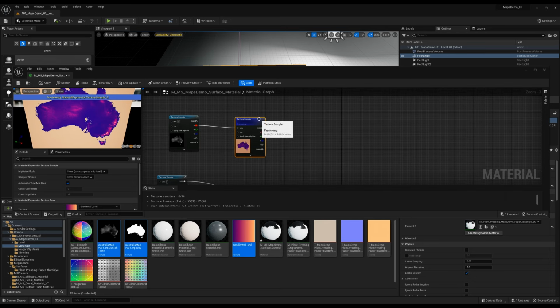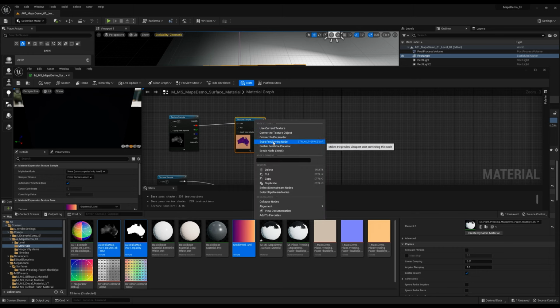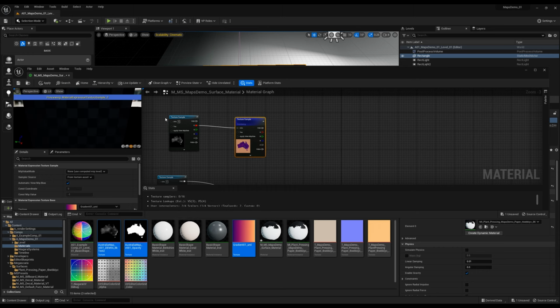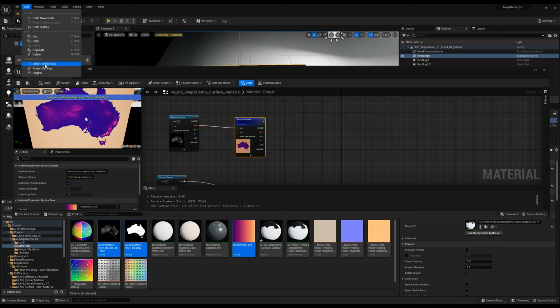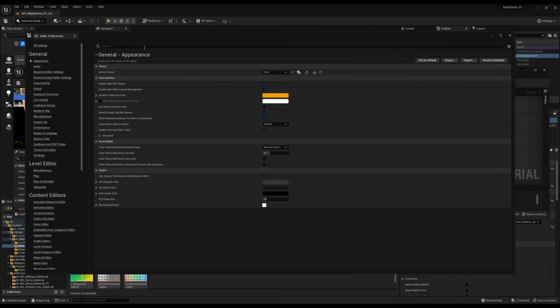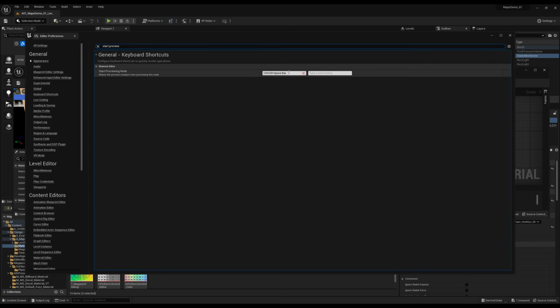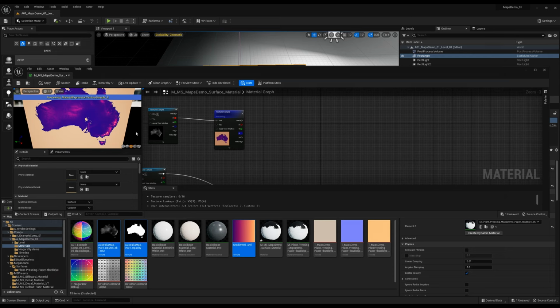So if you don't have that shortcut, you can right click and go to Start Previewing Node, or you can also bind that keyboard shortcut by going to Editor Preferences, searching for Start Preview, and then binding a shortcut here. So now that we're looking at it, how does this actually work?